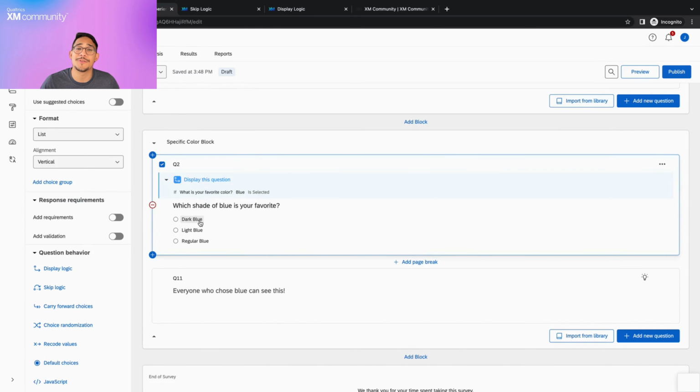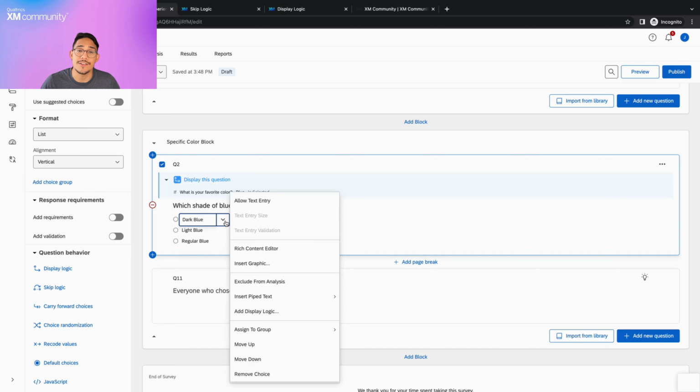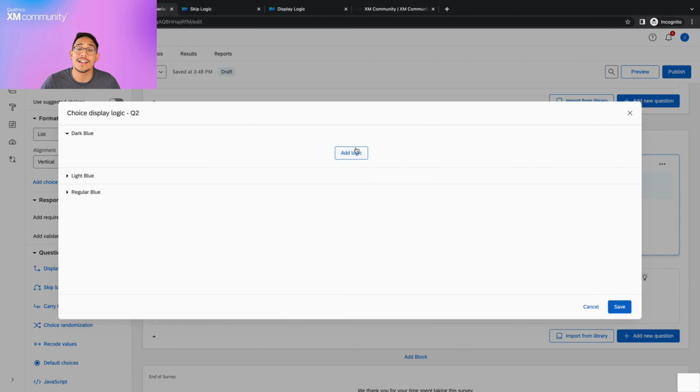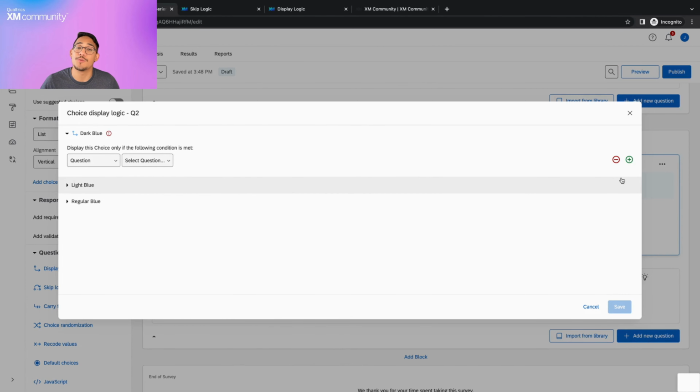Although not necessary for this specific survey, to add display logic to an answer choice, select the answer choice, click the down arrow, select add display logic, click add logic, and save once you're done.